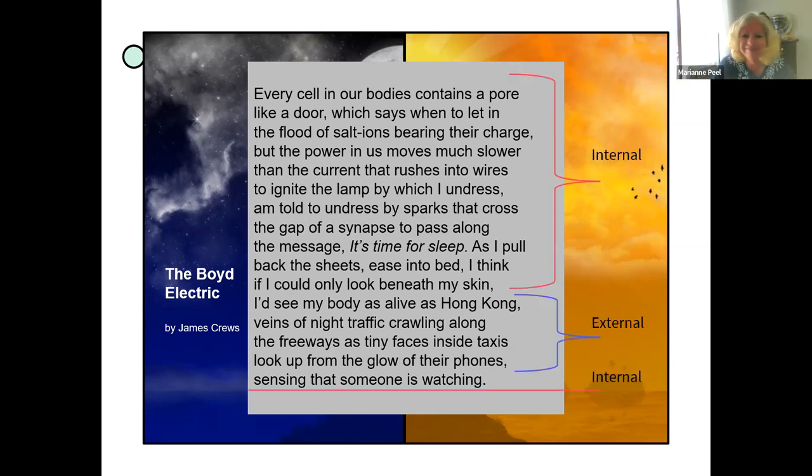Ooh, I love that. Beautiful. But what he does here is he starts with the internal, the sparks, the currents, the ion charges in the body as he gets ready for bed. And then he switches and goes out. We get all these external images about the life going on, like the little synapses, the waves between synapses and the taxis. And then he's back again to the internal, sensing that someone is watching. That he is watching, he is aware of what's happening in his body.